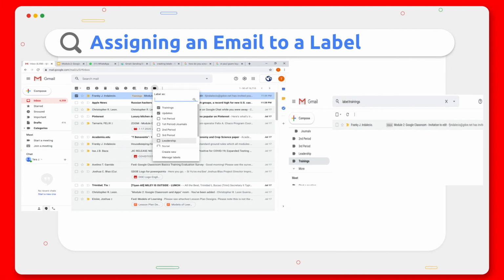Assigning an email a label. What happens if all these emails here in my inbox are just there, and I want to put them in the folders or labels that I created? Step 1, click the box of the email you wish to place in a label. I would click one of these boxes, and in this case, I click the email from Frankie. Then from there, I'm going to select the label. I go to my action buttons, click on the label, and then select what label I want this email to go to.